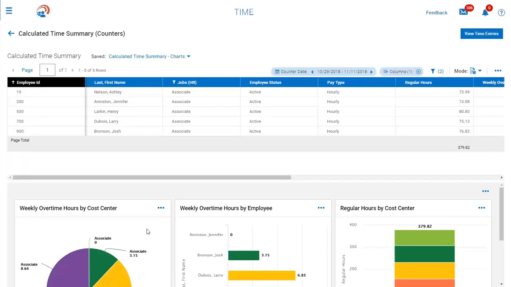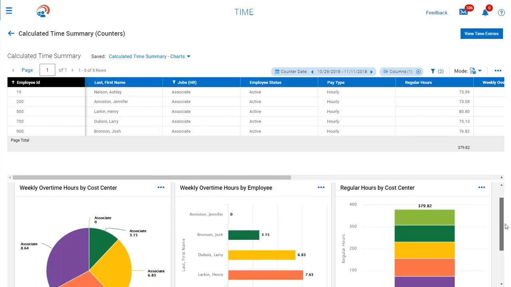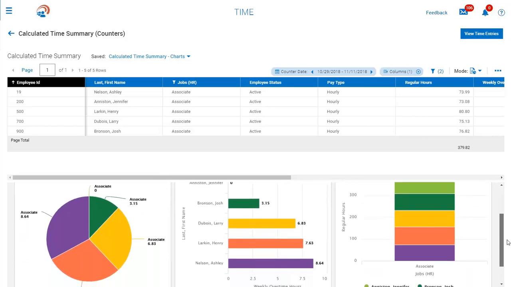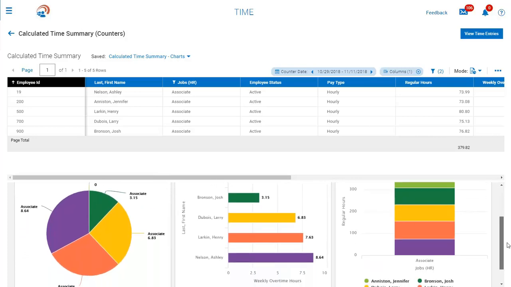This brings us to a breakdown of this manager's cost center view of the calculated time summary report. We can now see the breakdown of each employee who's accrued overtime within this specific cost center. We can use this information to help analyze overtime trends and make strategic business decisions. When it comes to reporting, we can create filters to gather the appropriate data that we are looking for.